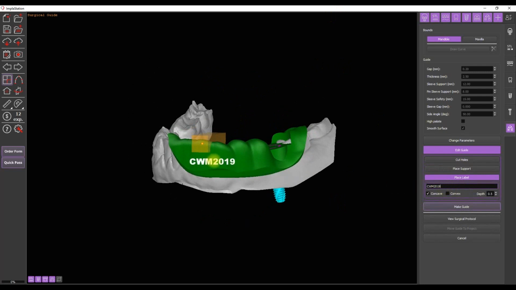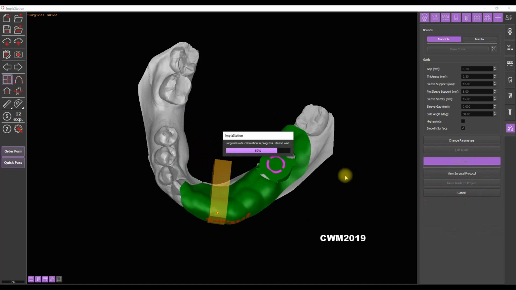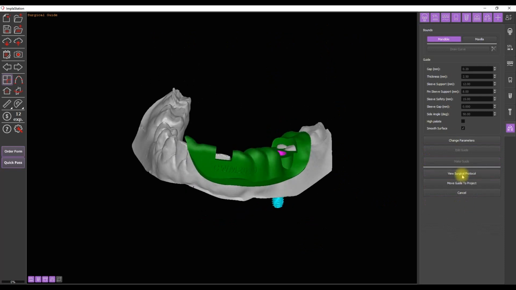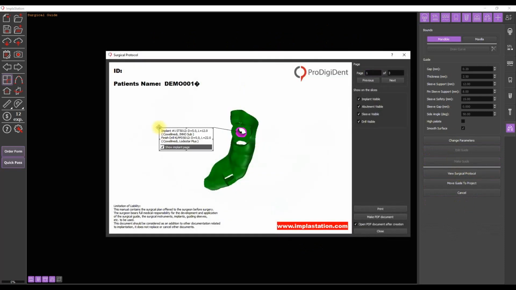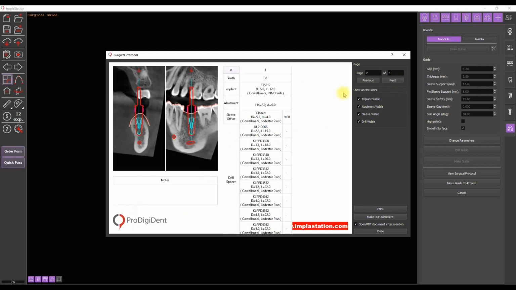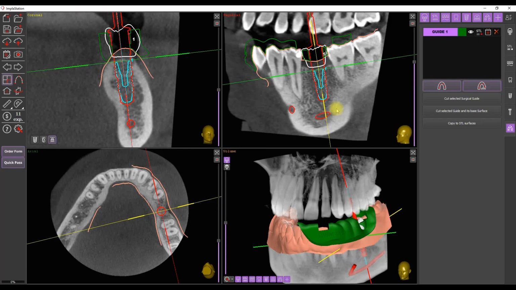Then the next step is creation of a final body of the surgical guide and transfer of the created guide to the project. After the guide is transferred to the project, it's possible to export it as a 3D printing ready file in STL or OBJ format. It's possible to create a drilling report with a separate page for each implant. This is the paid function, export of the surgical guide from the software.